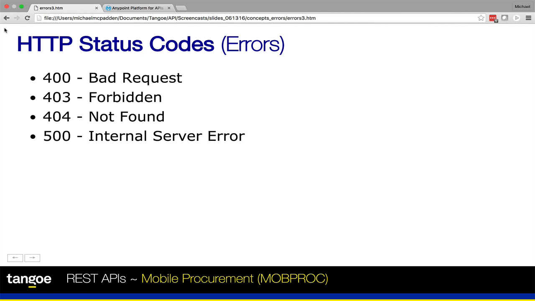The 404 status, commonly referred to as a not found, occurs when the end user is requesting something that doesn't exist on the server. An example of this would be when the API consumer attempts to make a call to an endpoint that doesn't exist.